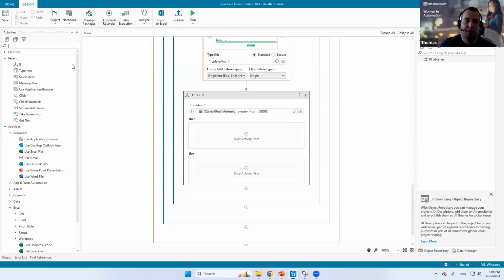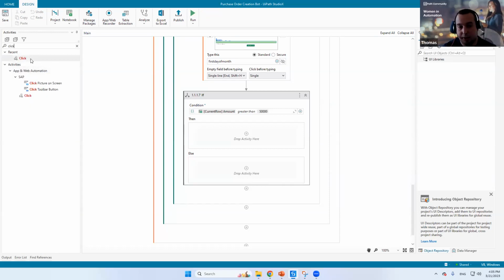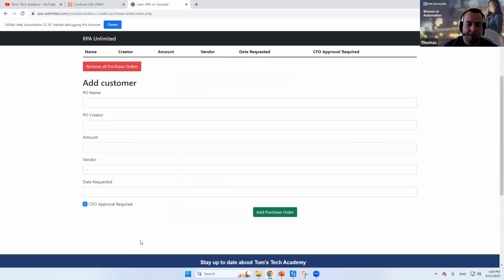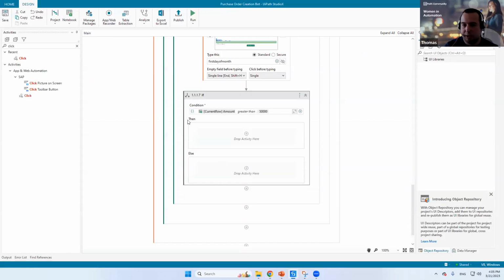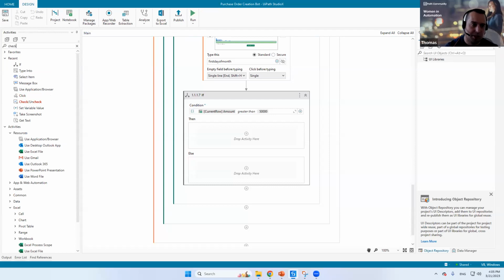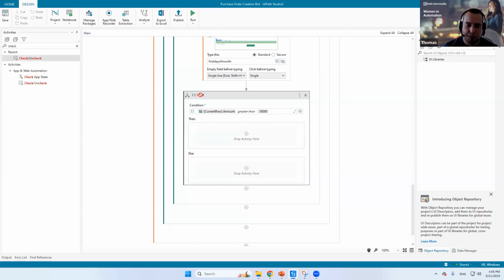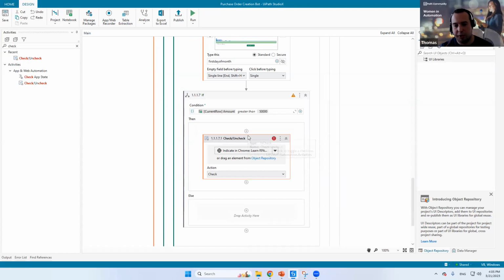We can do two things. We can add a click activity. This is the click activity to click on the thing, but that's a bit difficult, we want to avoid it, because if I click here one time, it's checked. If I click here two times, it's unchecked. So it's really easy for the robot to make a mistake. So the activity that you want to use if you see a checkbox is the check/uncheck. That's a bit more safe, because there you do not click one time, but you tell the robot what you want to be the outcome of this activity.